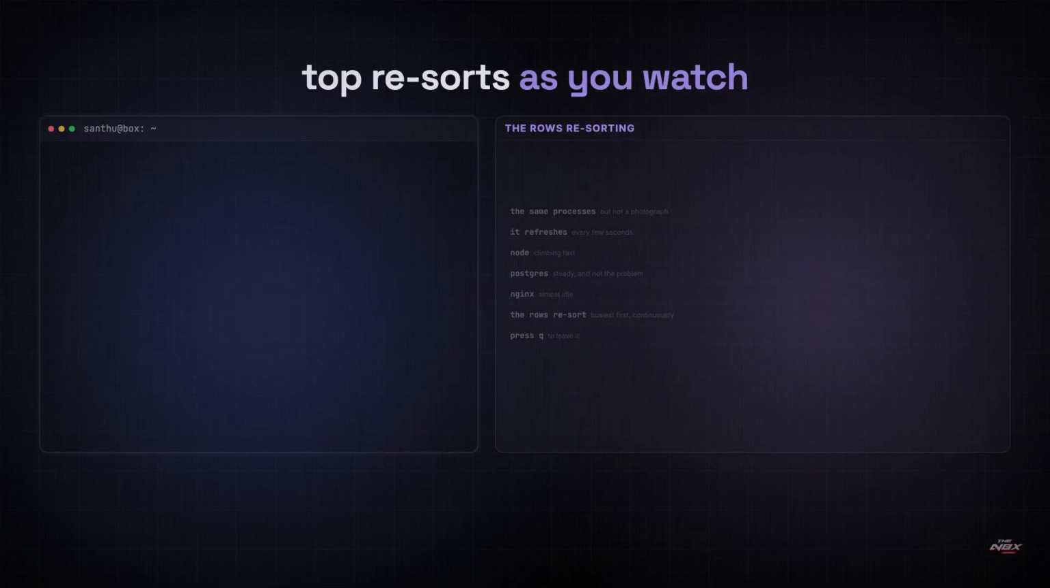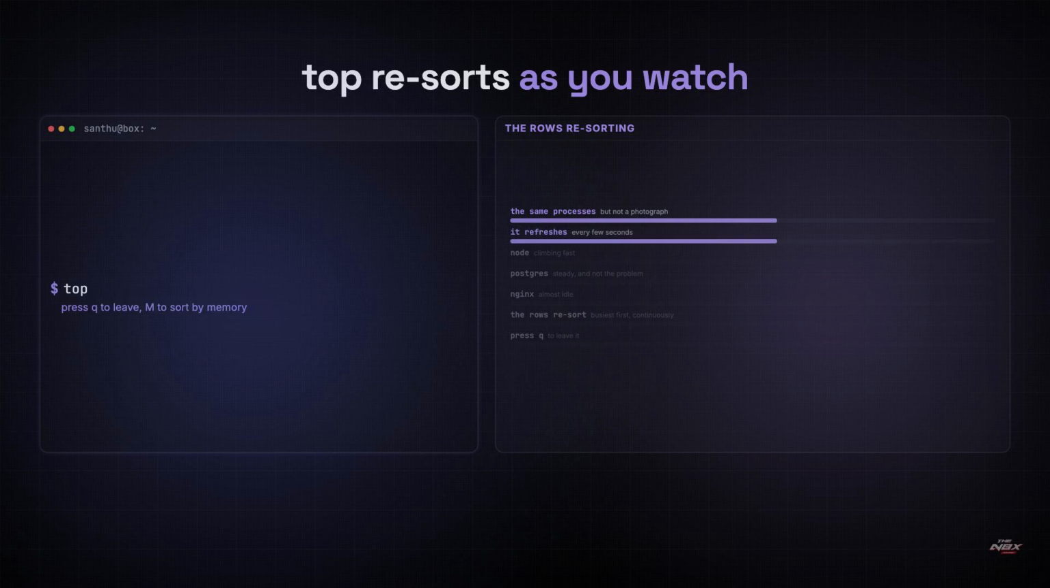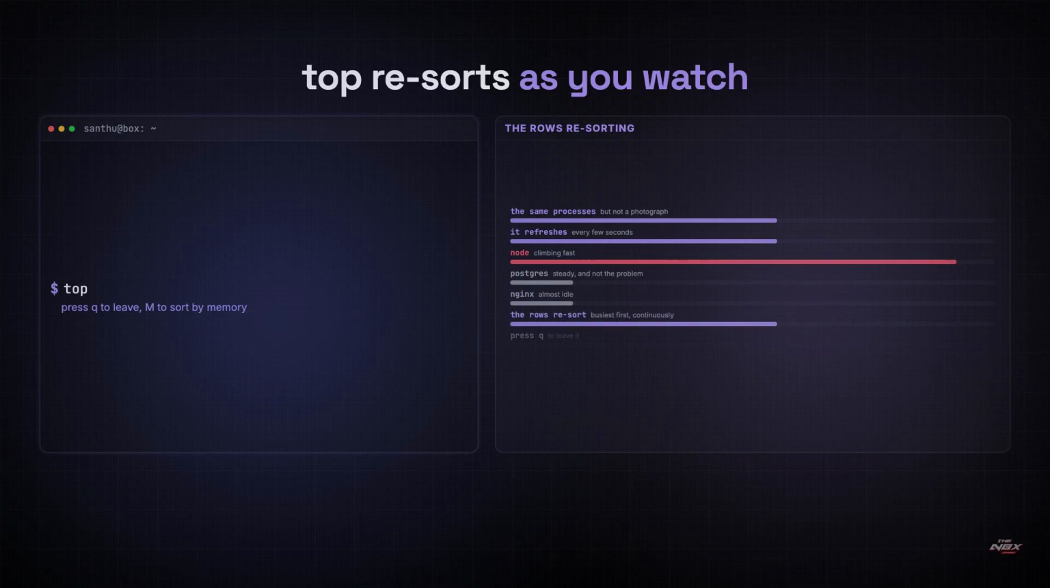ps shows you an instant. The question you usually have is what's happening now, which needs something that moves, which is top. top shows the same processes, but it refreshes every couple of seconds instead of printing once. So node is climbing hard, Postgres is steady and clearly not your problem, and Nginx is almost idle. And crucially, the rows resort as it goes, so whatever is busiest keeps rising to the top on its own. You don't read this output so much as watch it. Press Q to leave.